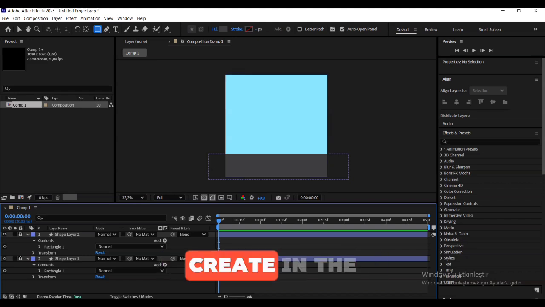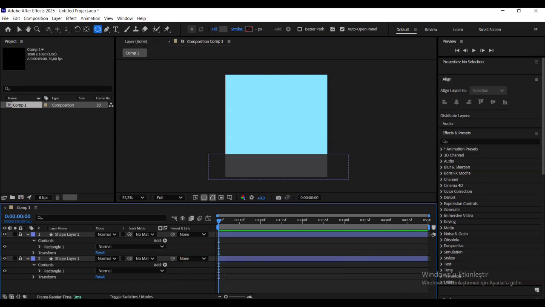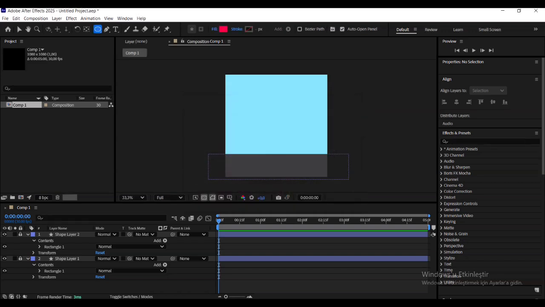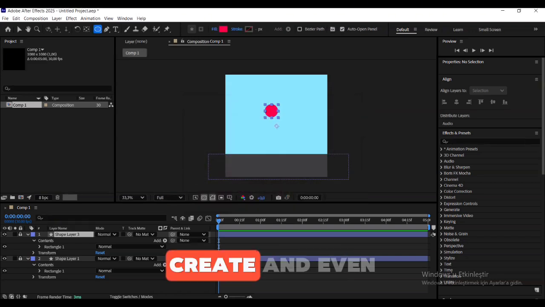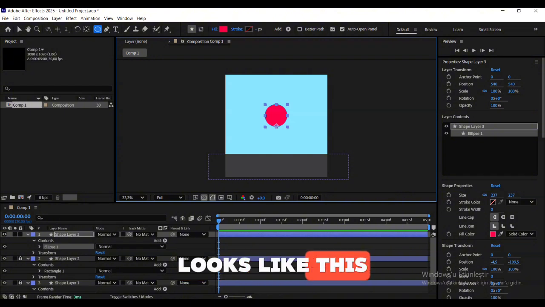And now I'll be creating a ball. In order to change the shape here, I will press Q. Here it is written Q on the keyboard. And I need an ellipse. So let me create an ellipse and make it a red color. I will press Shift to create an even ellipse. Yeah, it looks like this.